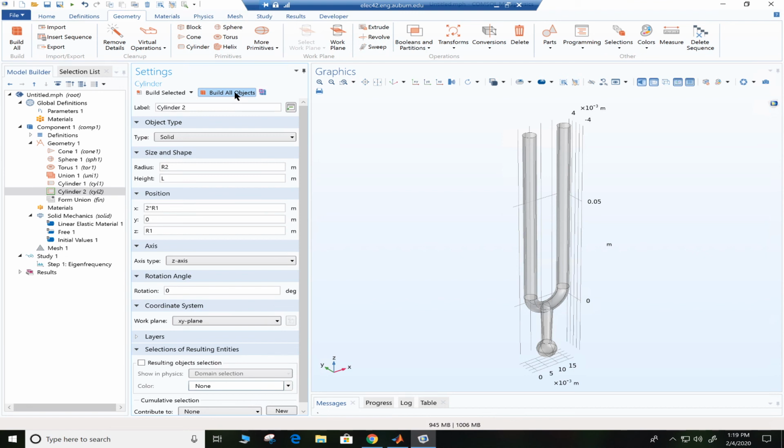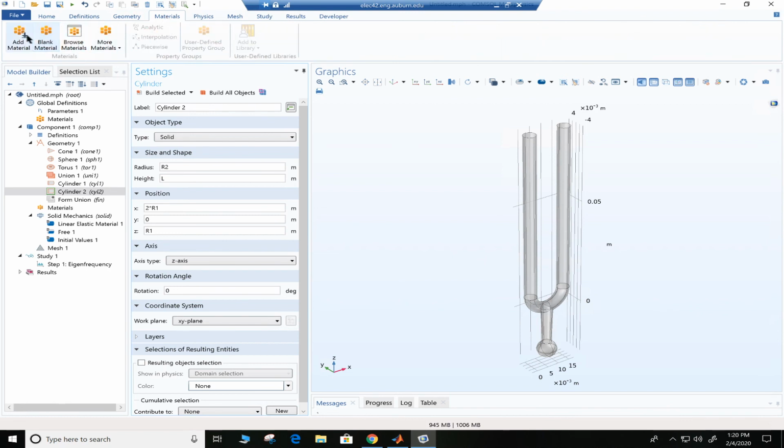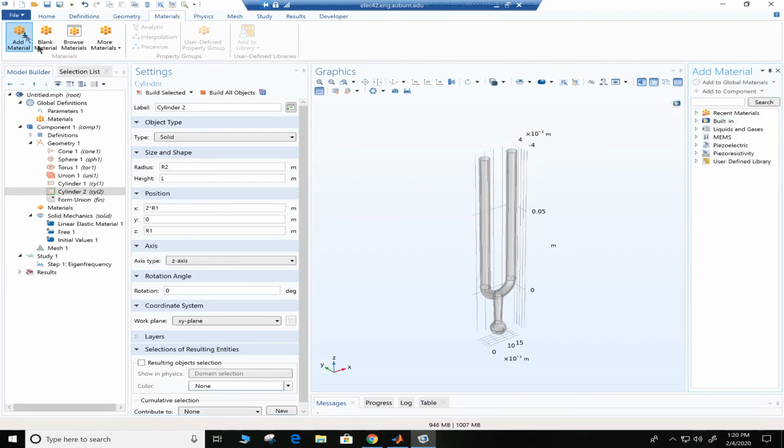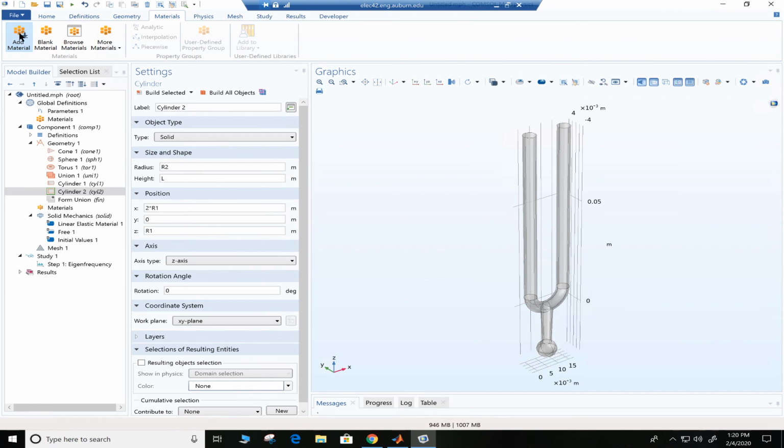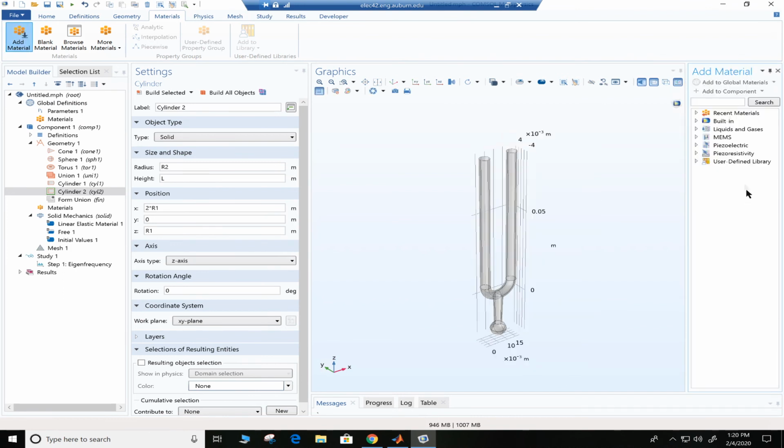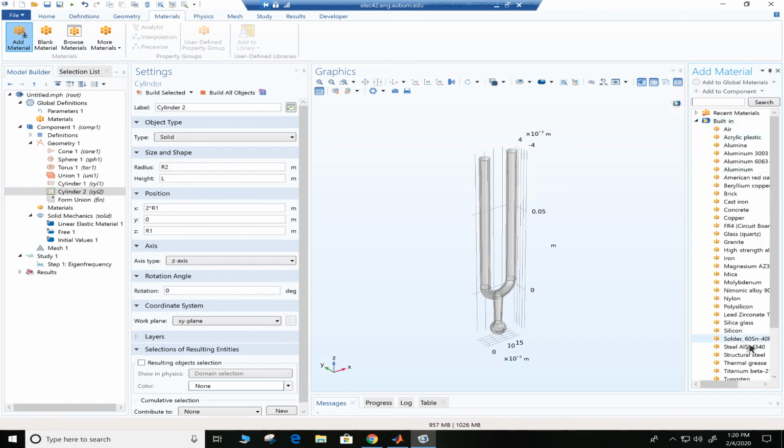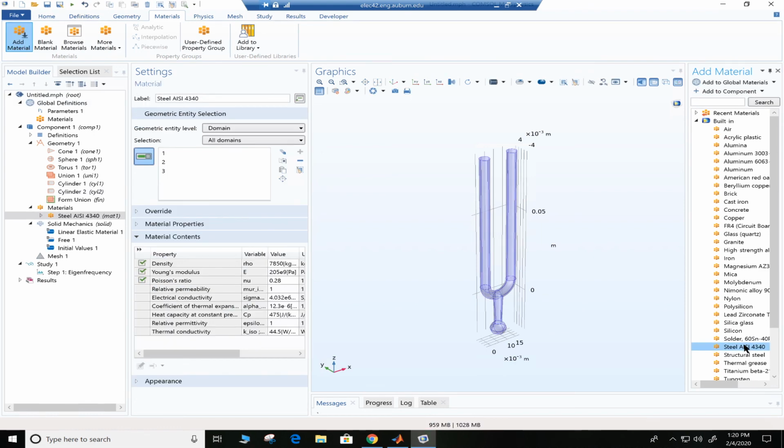So let's go to material next. For material, it's right next to geometry up here. So click on the material tab, and then say add material. And once you click on add material, it should add this new window on the right hand side over here. And remember, all this does is just toggle this on and off. So if you click it again, it goes away. Click add material, it comes back. So for the material, let's go to built-in materials, and we're going to go down to steel right here. So you double click on that, and now you have your steel.